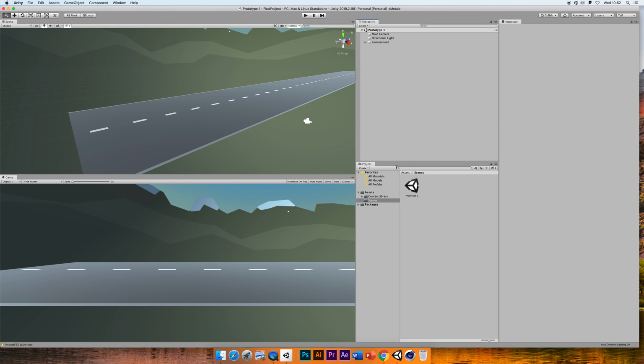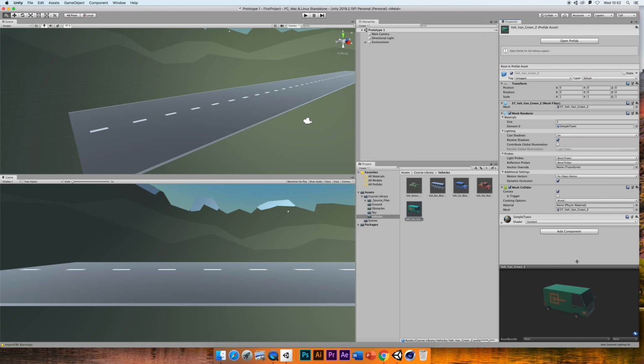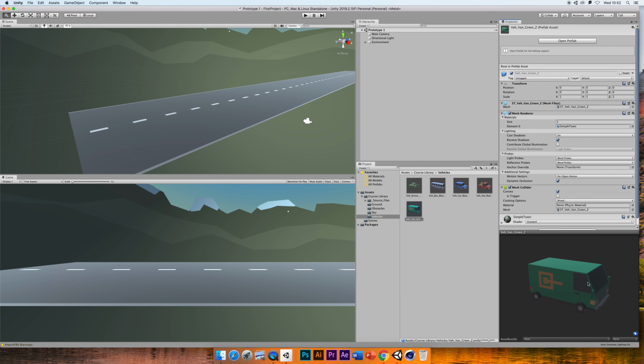So what we're going to do is, within our projects folder down here, have a look in our course library and have a look at our vehicles, and we're going to add one of these vehicles. As we click on one of these within our projects folder, we can see the information pop up in the Inspector. A really good bonus is that we can drag this small preview window up here, as you can see, with that little icon, and we can pull this up and actually inspect our vehicle. We can see it's just a low poly vehicle. Lovely, and that looks fantastic.